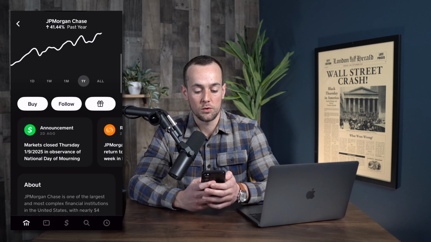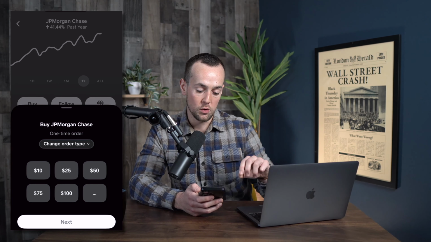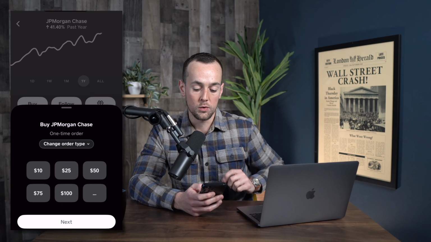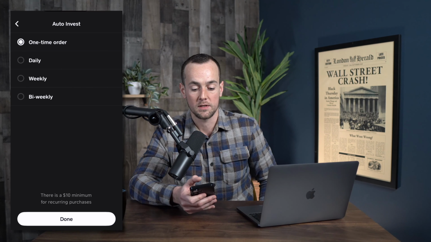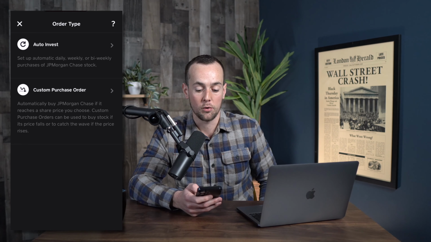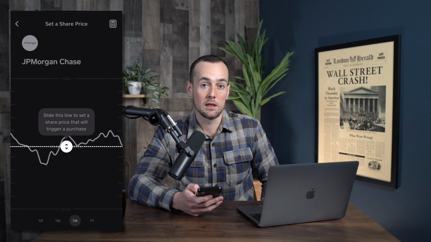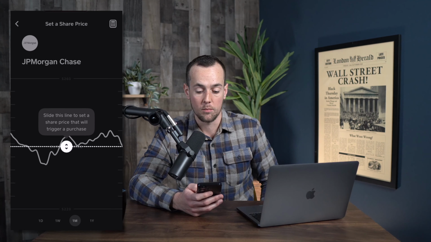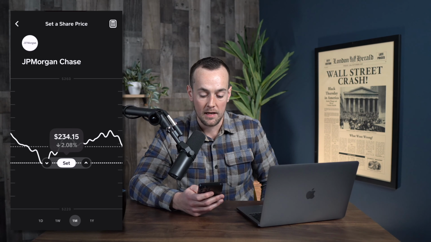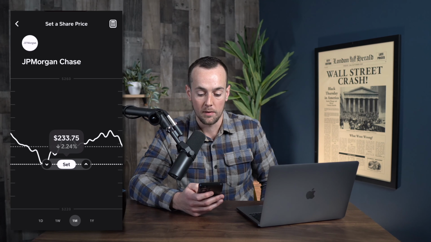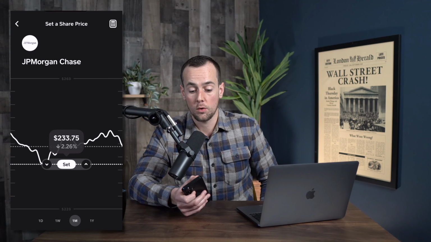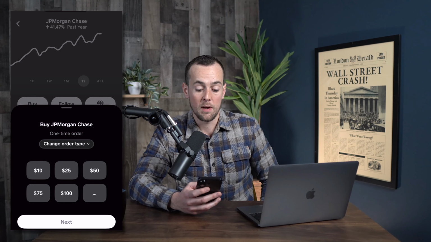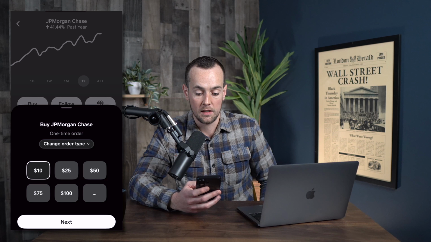You'd click on the buy button to start a purchase order, and you now get to choose whether you're looking to do a one-time order, or you can change things here into doing an auto investment if you want to do a recurring investment on a set schedule, or you can do a custom purchase order here if you're looking to set a limit price for what you want to pay for JP Morgan Chase stock. So let's say you wanted to buy it at the low end over the last month, that would be at about $233.75. You could set that here and essentially set a limit price, but we're just going to invest automatically with a market order by putting $10 here into this stock. So we're going to do a one-time order, and we're going to click here on Next.